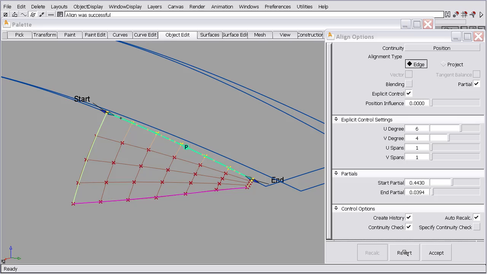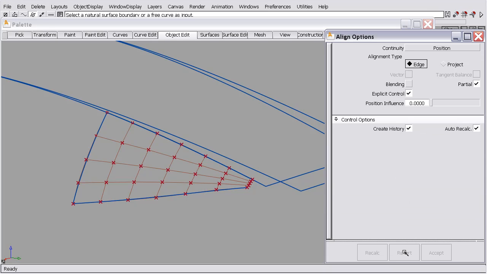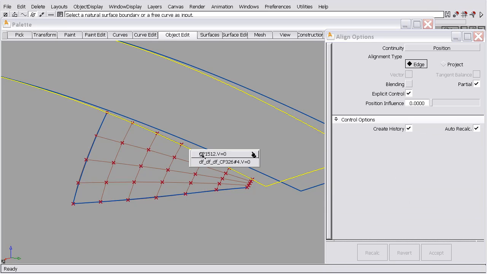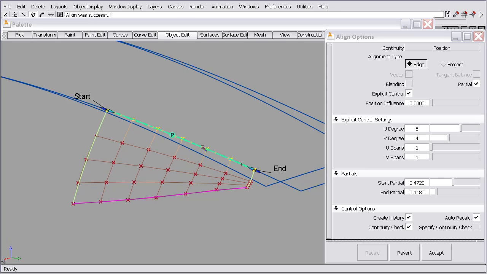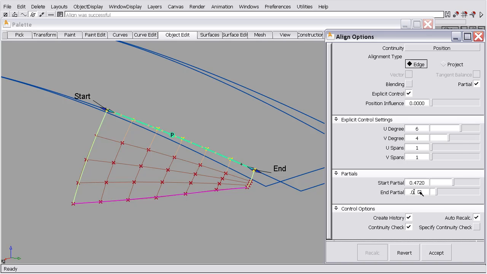Okay? So I'm going to revert, so there's no alignment. And I'm going to now request an alignment between this surface and this edge. It doesn't move the surface because, like I mentioned in the previous scenario, it just measures the closest distance and snaps to that. But I can go over here in the partial options and change this to 0.04 and change this value to 0.44. So now it's fitting in about the same region of that surface as it did before the modification to the roof was made.